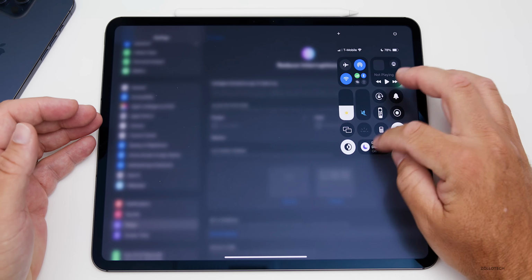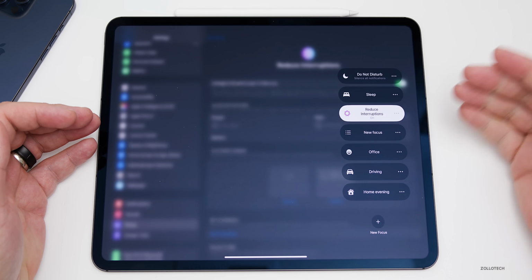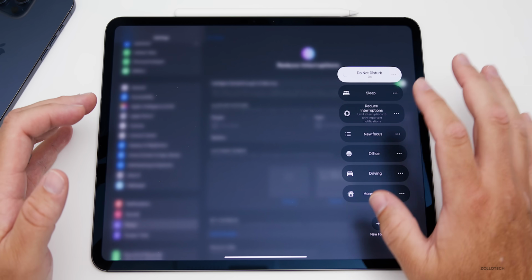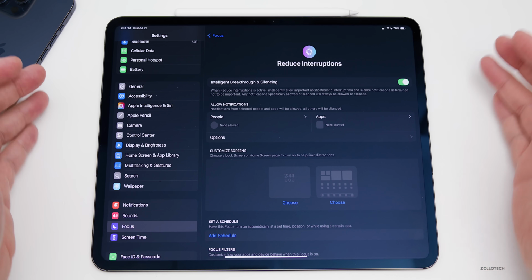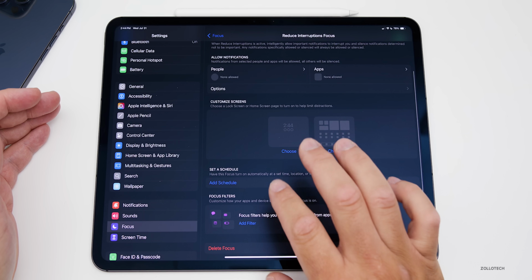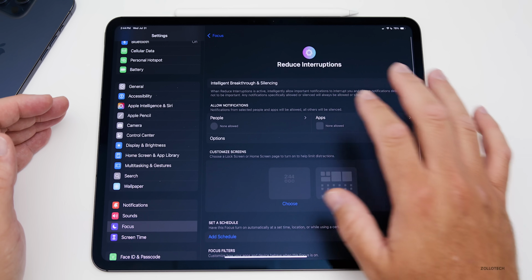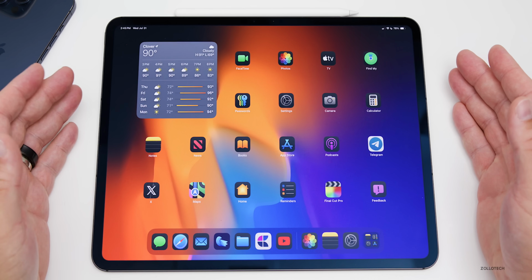You just go into your focus modes here, and then you can turn that one on, and it will change everything based on what it thinks is important to you as it learns over time. Of course, you can still set schedules and more, but it's just something you can enable if you want to. Safari gets an update also.